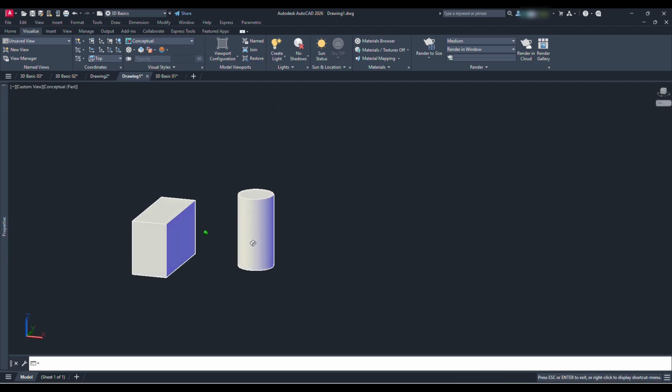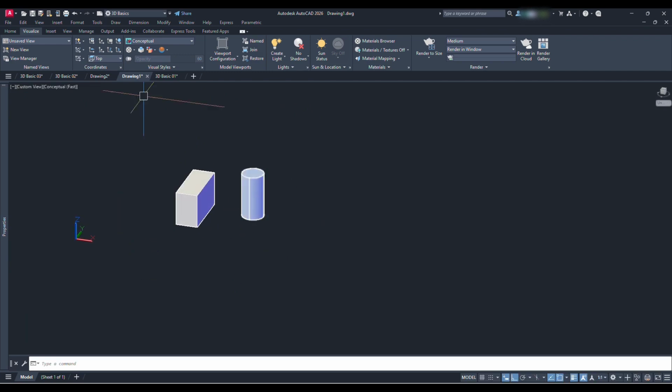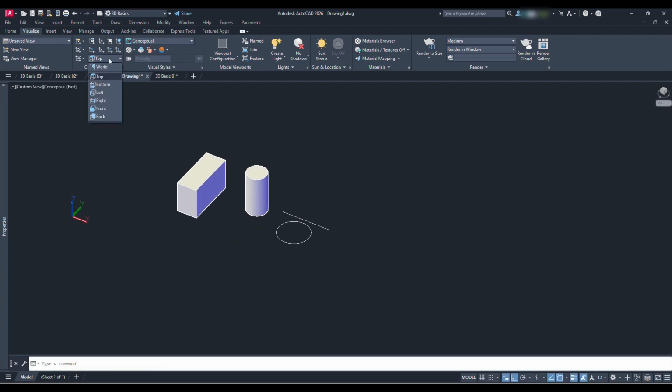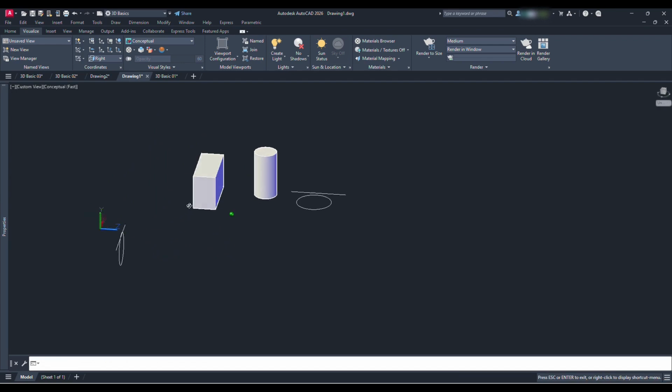We can also change the working plane without changing the view from here. Let's see. Click top view and let's draw a line and a circle. Let's rotate the view a little. Again, let's select right and draw a line and a circle. We can see the lines and circles drawn are at different planes.